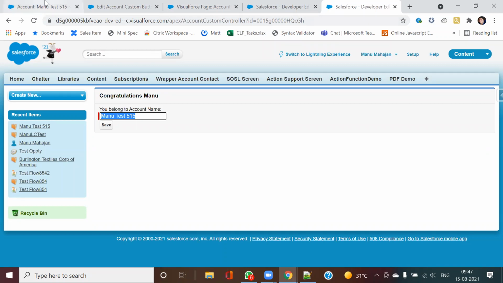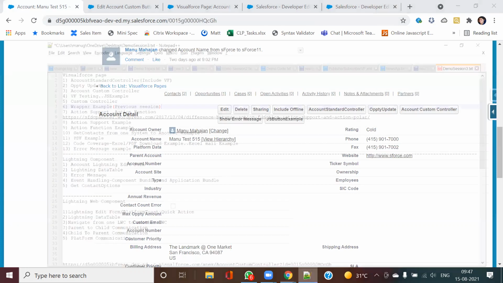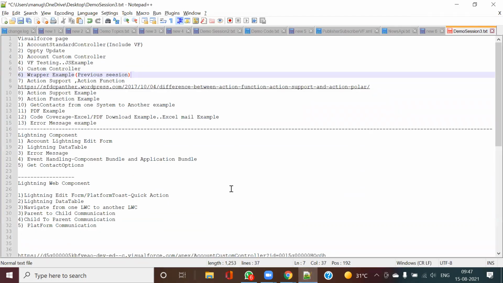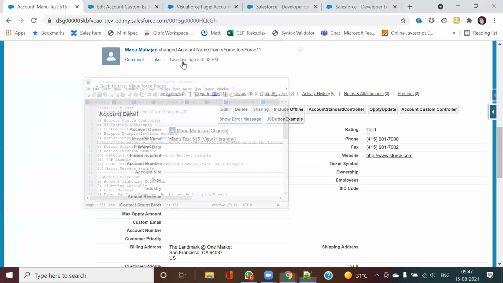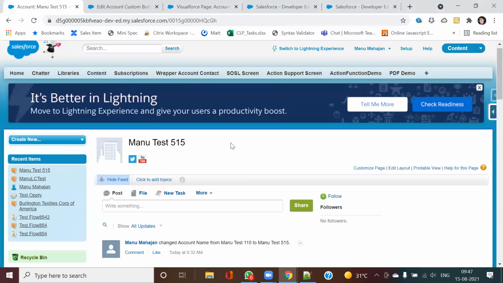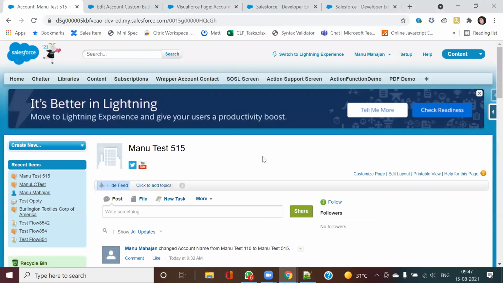Okay. So now let us go into the next part. Custom controller. I have one more example. So now I was saying to you, one more example.